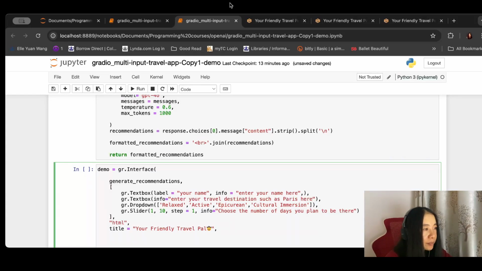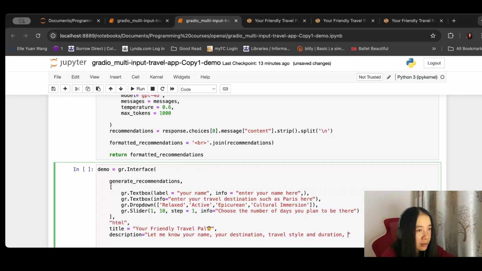Nice. Description. Let me know your name, your destination, travel style, and duration. We will help plan it for you. Something like this.